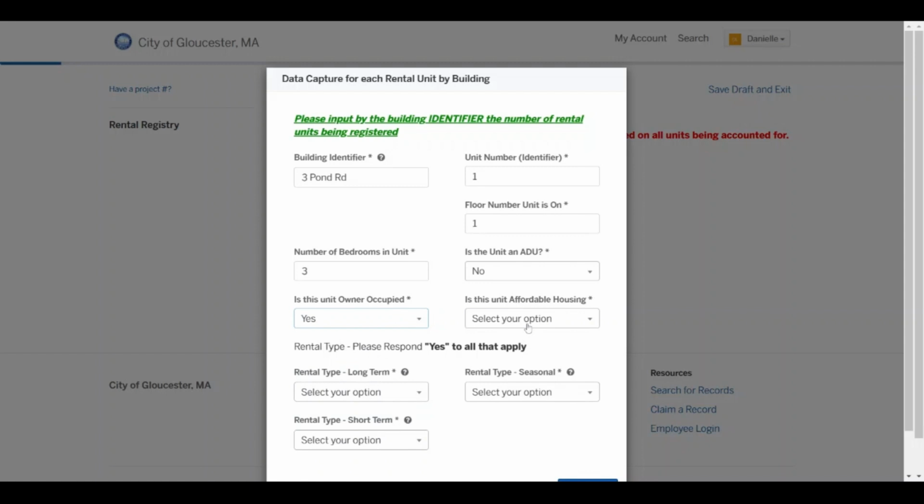Next question is affordable housing. If your home is an affordable housing unit, then it would be registered with a local organization or with the state or some other entity saying that it is an affordable unit. This does not mean that you think your unit is affordable. It might be, but if it's not registered with an organization, then the answer would be no.